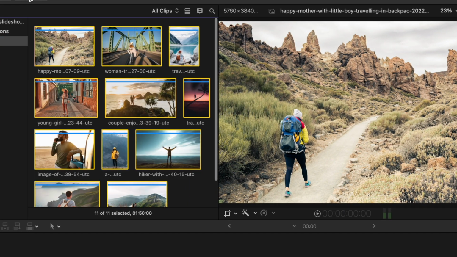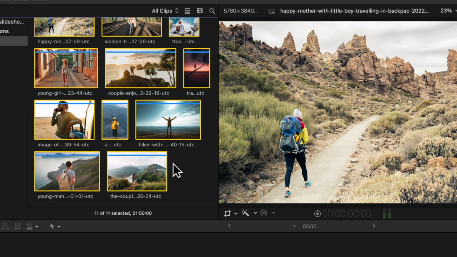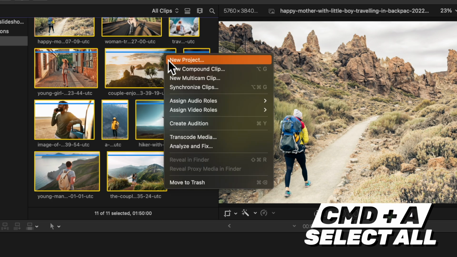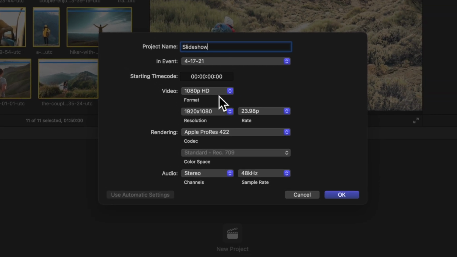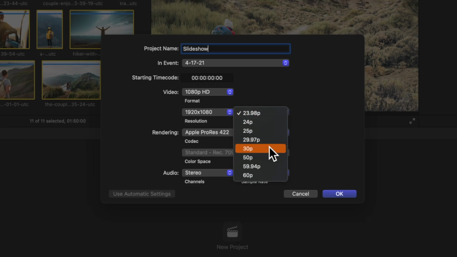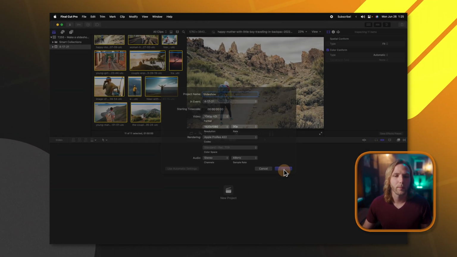From there, we can go ahead and just select all of our photos by clicking and dragging, or you can push command A. After that, I'm just going to right click and select new project. From there, I'll just call it whatever I would like. Then I'm going to go ahead and set this to 1080p HD with a resolution of 1920 by 1080. And I'm going to recommend that you set your frame rate to something like 30 frames per second. After that, we can push OK.